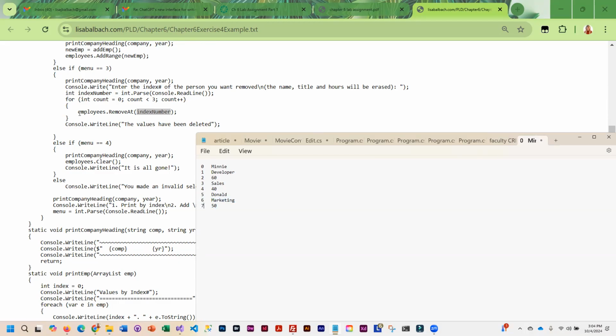Okay, we're going to loop through this 3 times. So that was the first time. Okay, so we're going to remove again at the index number. And so we are going to remove sales. Whoopsie, remove too much.